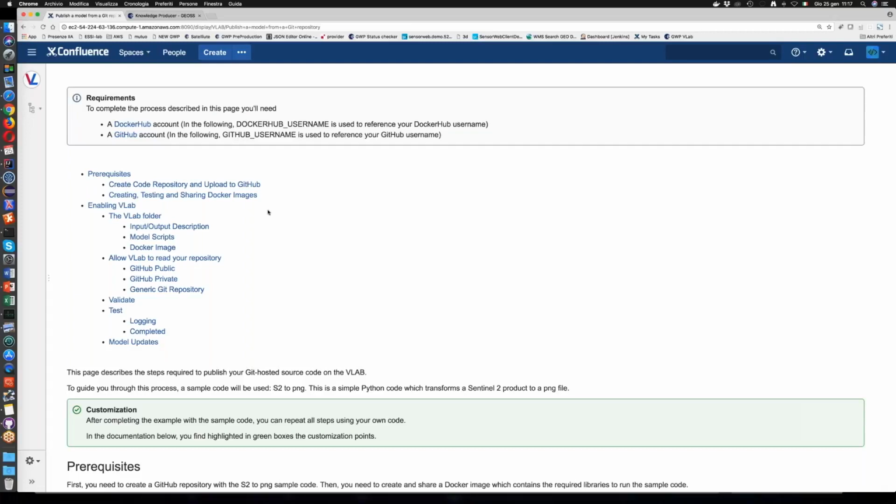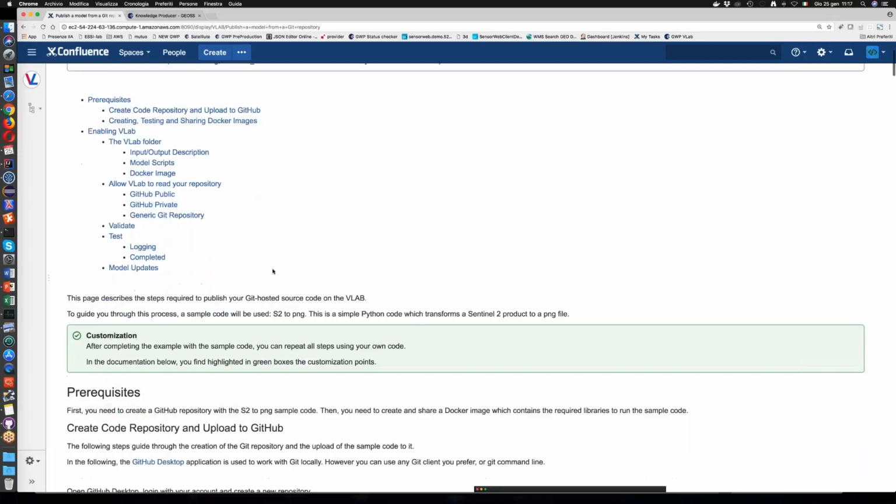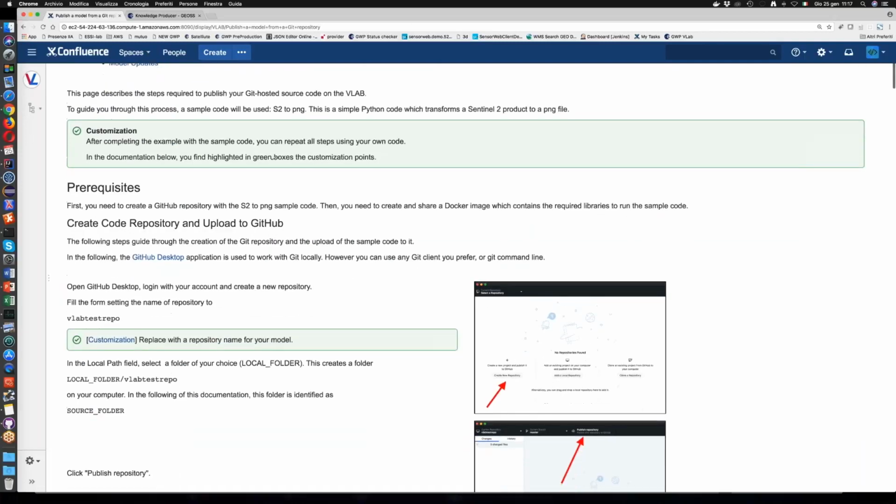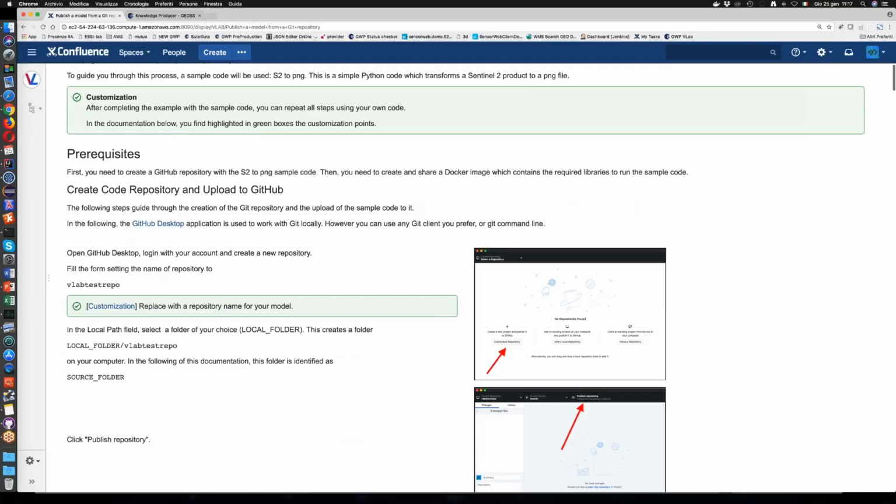After these two tasks, we will see how to enable the VLAB to interact with those resources. So, create the code repository and upload to GitHub.